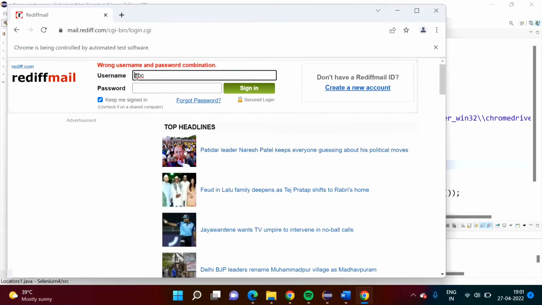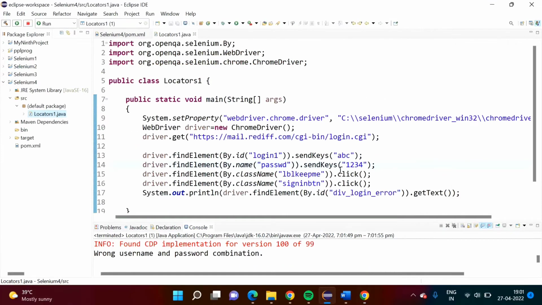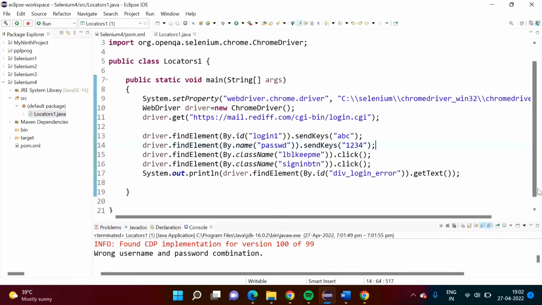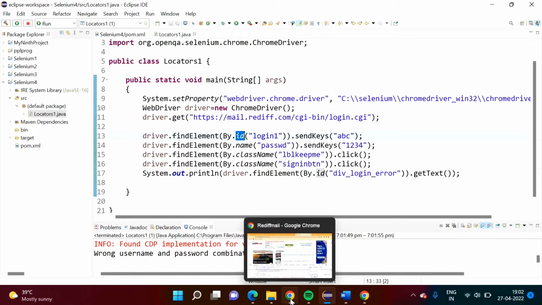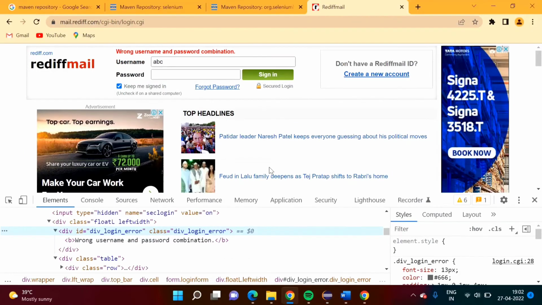So see, a message that we got, and here we got it, right? Wrong username and password combination. Same message we have taken, and that we have printed on the screen. So see, here we have seen locators ID, name, class name, like this. Now see, we'll find out other locator.